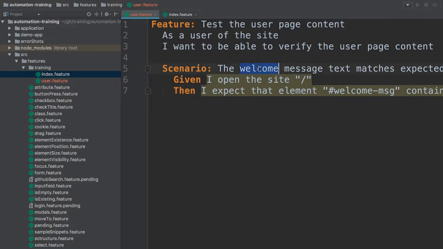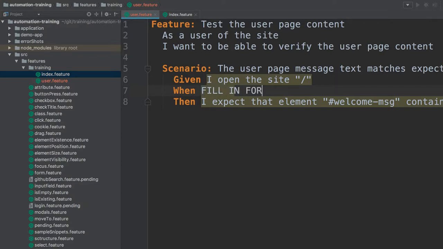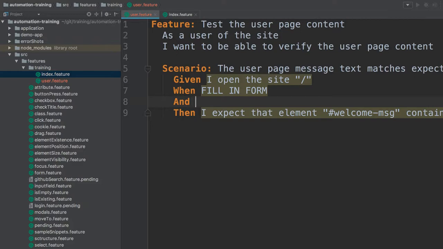So the scenario is the user page message text matches expected. Good enough. So given, open the site, we already know it works, don't need to change it. We can put a when in here. So this is a step, not a colon, this is a step. So given when, and now I need a way to fill in that form. I haven't got anything here, so let's just put a quick comment: fill in form and press button. We'll come back to those.